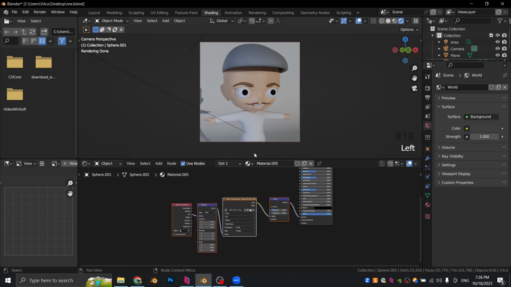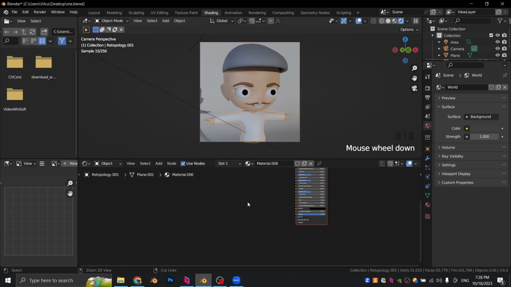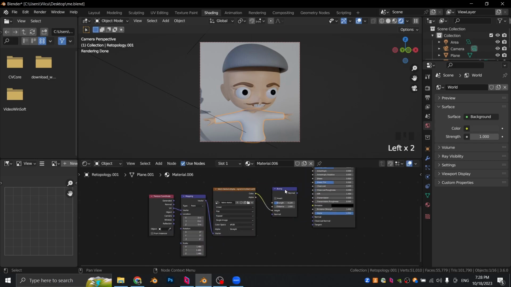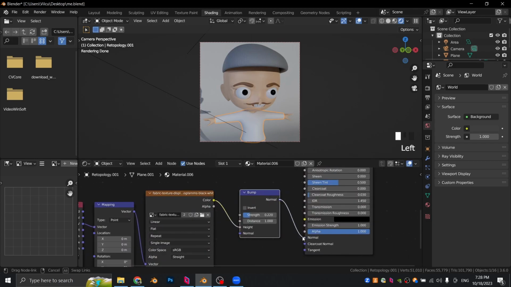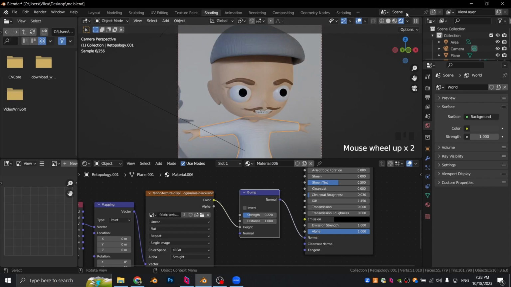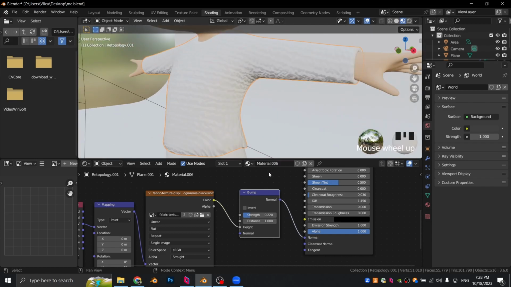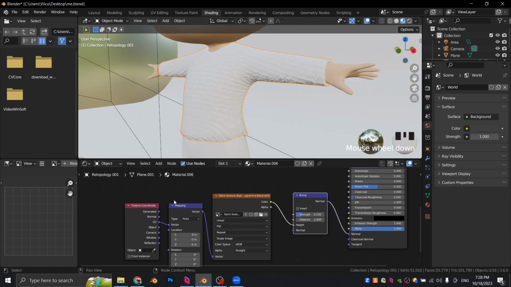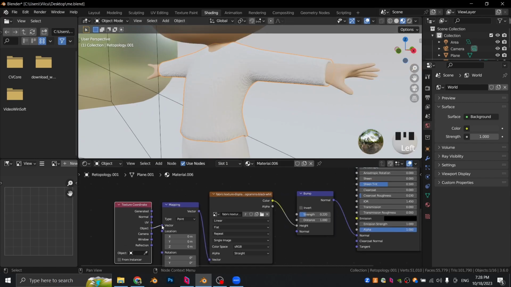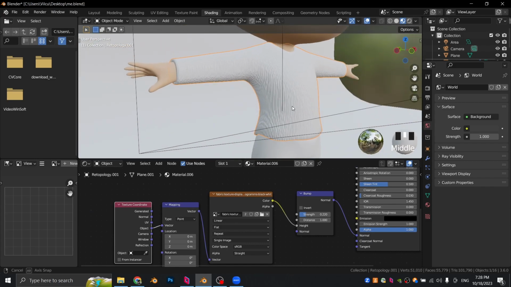Select all those nodes and copy them. Then add a new material on the T-shirt and paste the nodes. Connect the bump into the normal. And see which of those options is better for it.